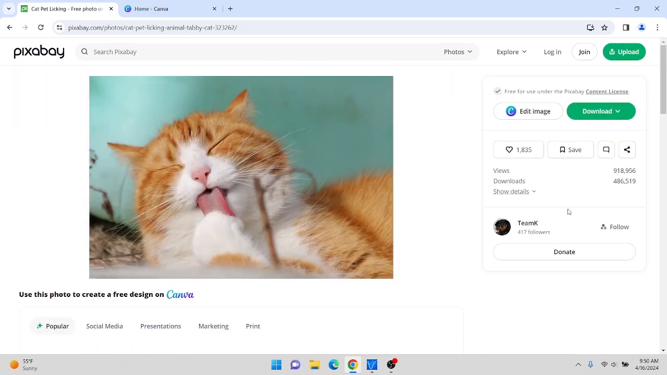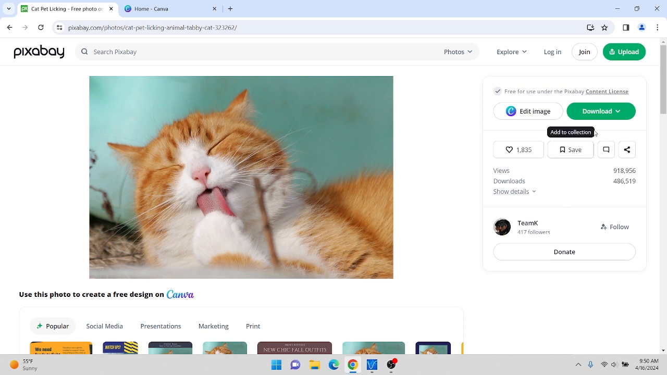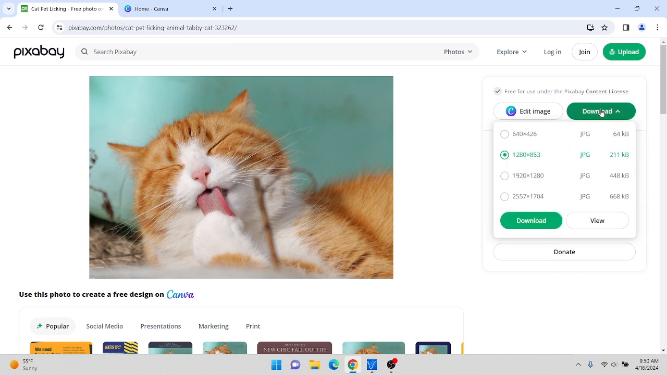And if that's the one I decide I want to use to make into a sticker, I can hit the green download button on the right hand side. And you'll notice that there's different options. The one that it defaults to is going to be more than large enough for a sticker, so you don't need to pick one of the other ones. Whatever one is fine, and we could hit download to save that picture.